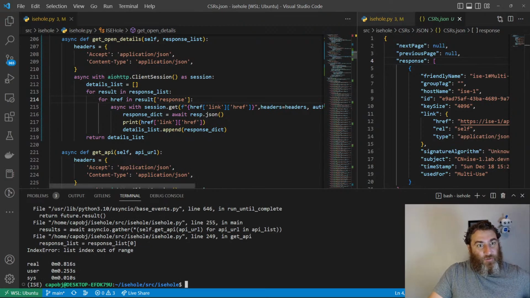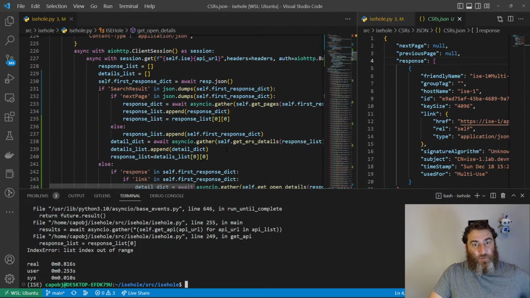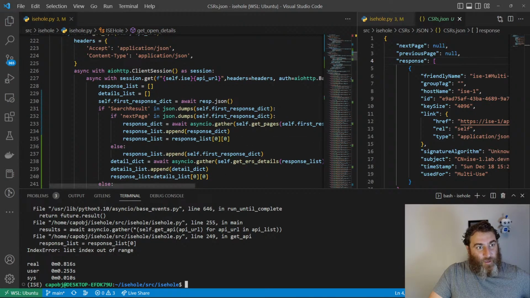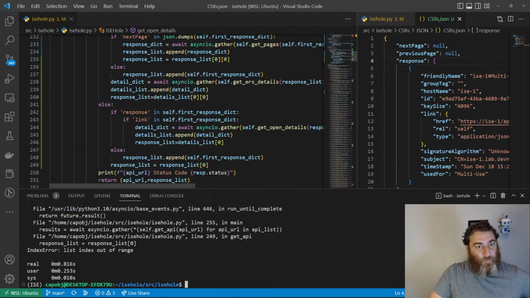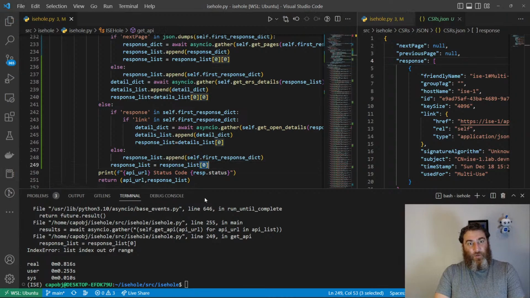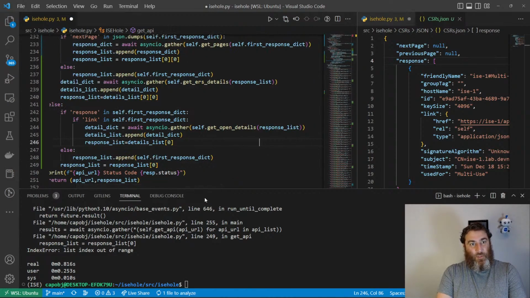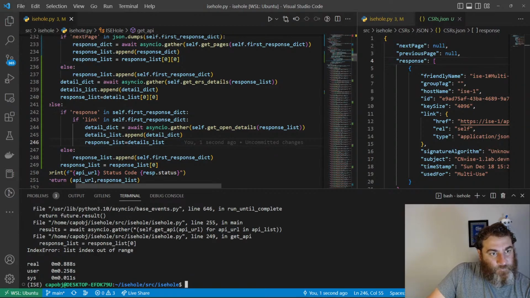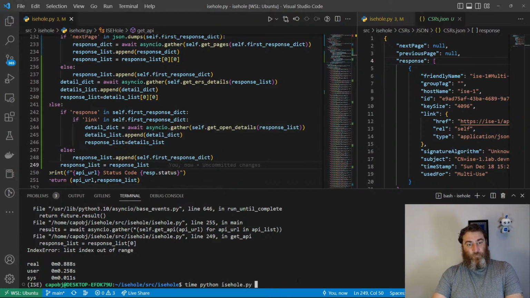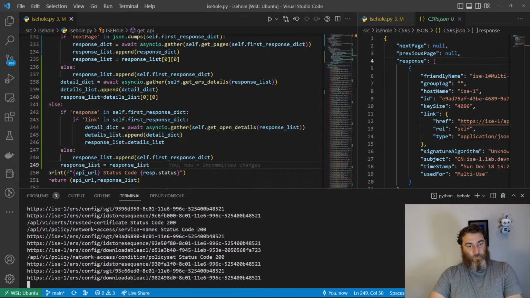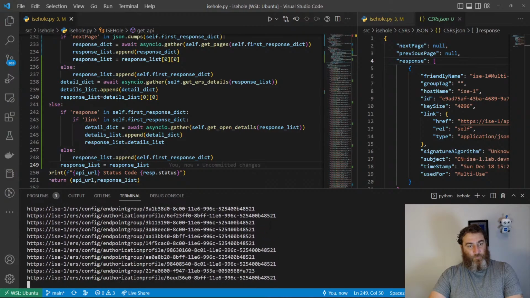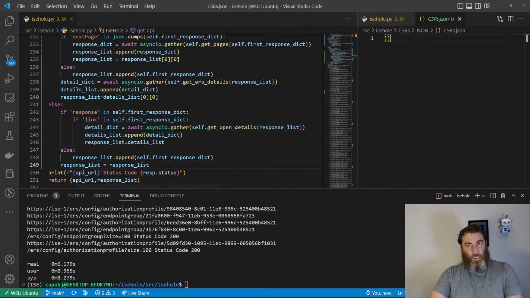No, instead of range, response list equals, where do I have that? 249. Let's get rid of that 0. Actually, let's get rid of this 0. Try it again. Okay, now the CSR is empty.